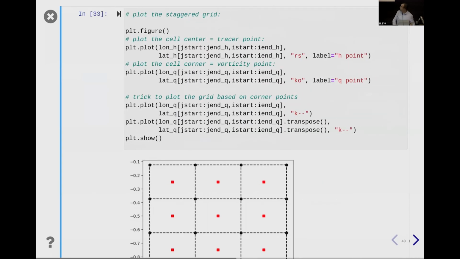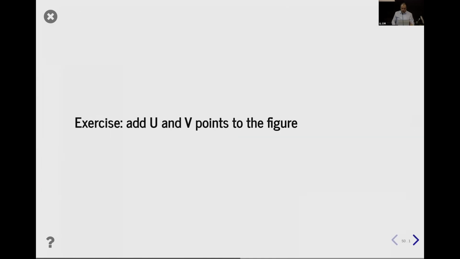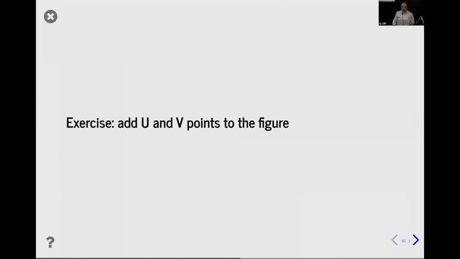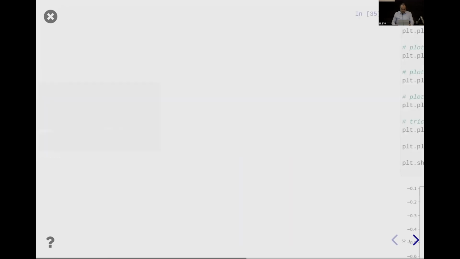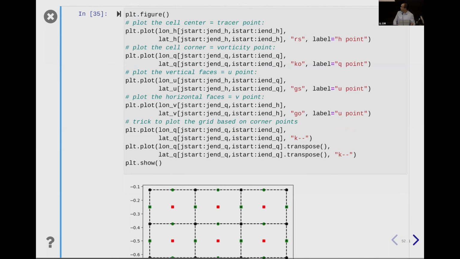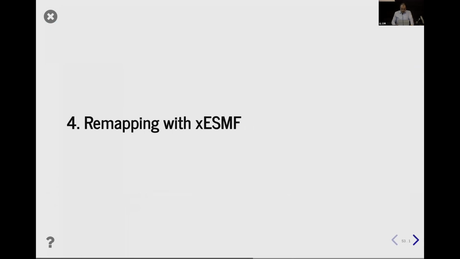Again, that's something you should look at at home. If you're a bit confused, just sit down with it and try to plot the thing. As an exercise, I recommend you try to do it with U and V points. You should get something where your tracer is the red square, and the U and V are going to be the green square and green circle. Okay.